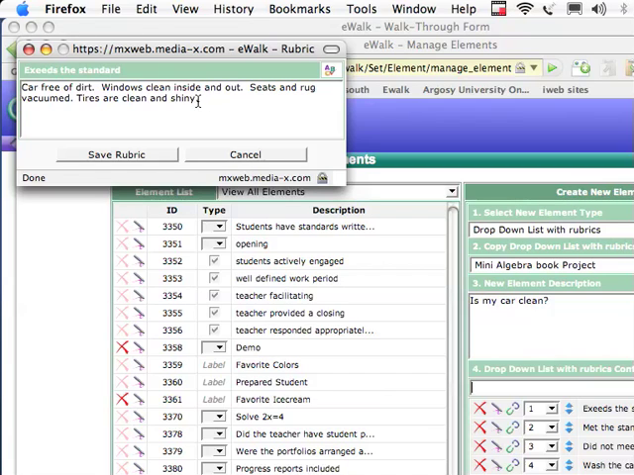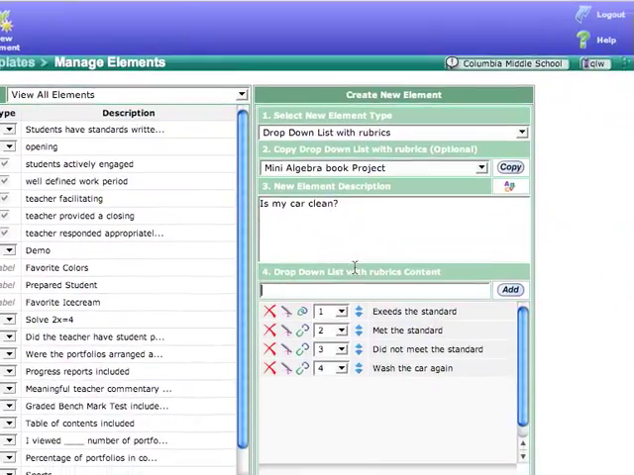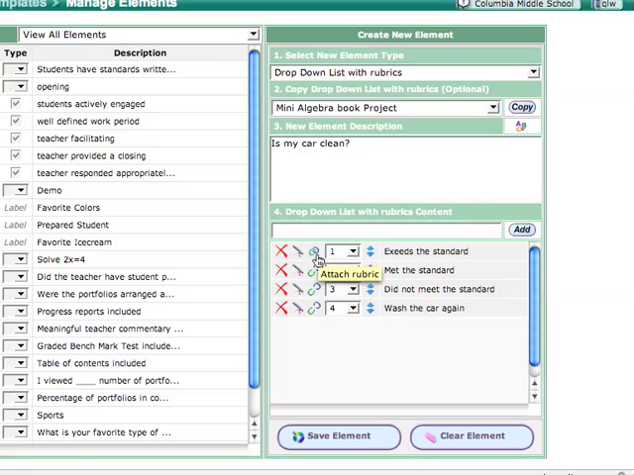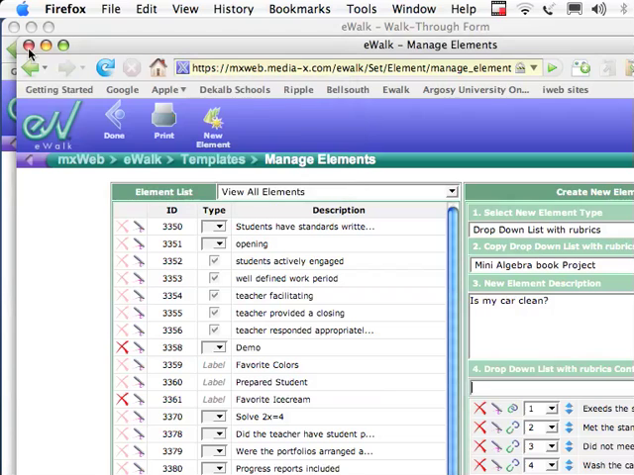What else do we want to talk about with our car? We want to say dashboard clean, trunk free of clutter. Now if I have met all those stipulations, I have exceeded the standard. So I'm going to say save rubric. Now if you notice, my links are connected, so that means a rubric is attached. So now I'm going to click on next.